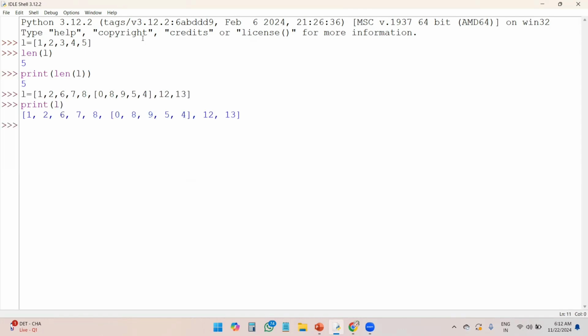So here I'm printing the list. If I just want to check the length, then I write len of list. That is 8. So 1, 2, 3, 4, 5, that's considered as 1, 6, 7, and 8. So this is the concept of the len function, students.